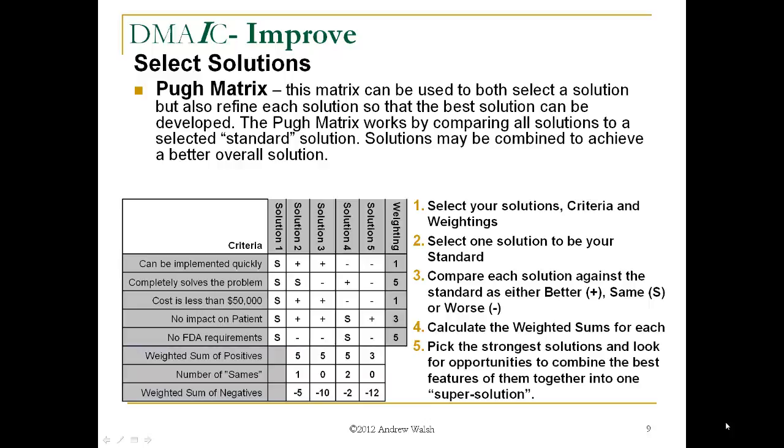Pick the strongest solution and then look for opportunities to combine the best features of them together into one super solution. For instance, maybe because of the weighting, we pick solution 3, and then we see that it's lower in completely solving the problem than the others, or for instance, solution 4. Solution 4 is better at completely solving the problem. So we don't just pick solution 3 and stick with it.